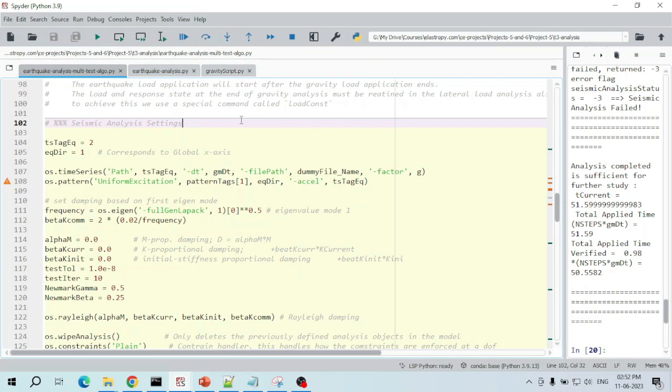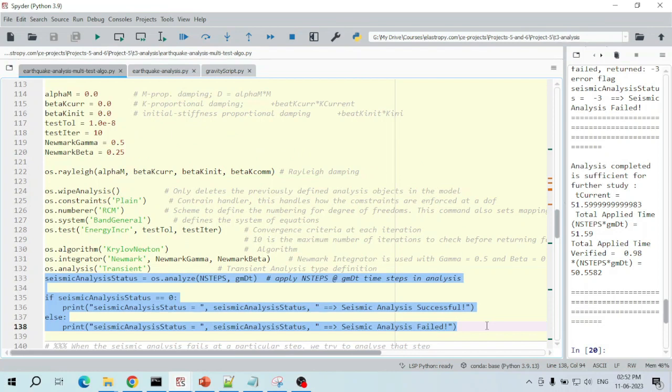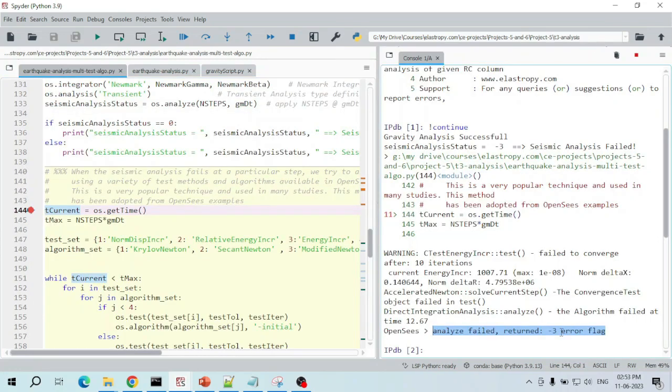The analysis settings, damping definition, etc. are similar to the ones used in part 1 of this project. And the main difference comes after the analyze command. As I said before, this analyze command returns 0 if the analysis is successful, else it returns some non-zero value. Like this, it returned a -3 error flag here. Along with that, OpenSees also gives us some important information such as the time at which the analysis failed. Here, the algorithm failed at 12.67 seconds.